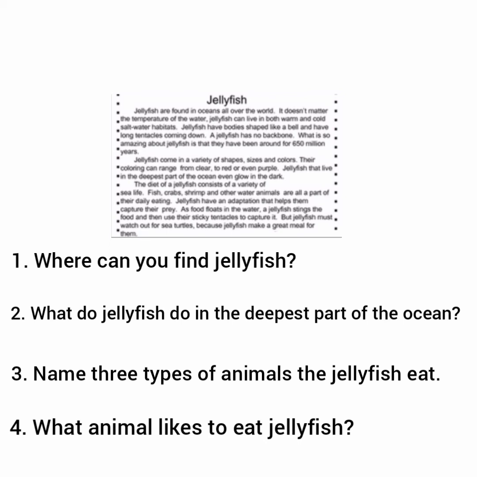Okay, so let's look at number 1. Number 1 says, where can you find jellyfish? In this reading that we've been going over, tell me where you can find jellyfish. Number 2, what do jellyfish do in the deepest part of the ocean? Again, looking at the reading above, tell me what jellyfish do in the deepest part of the ocean. And number 3, name 3 types of animals the jellyfish eat. So tell me 3 kinds of animals jellyfish eat.